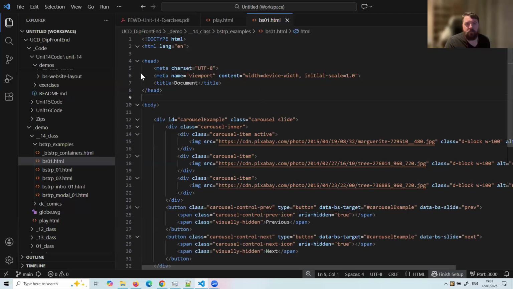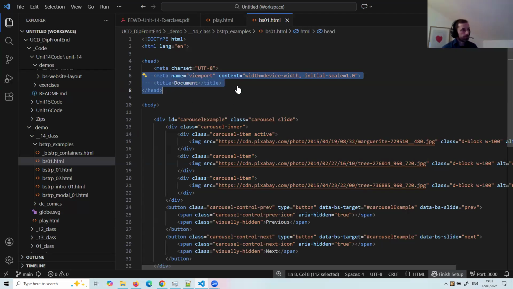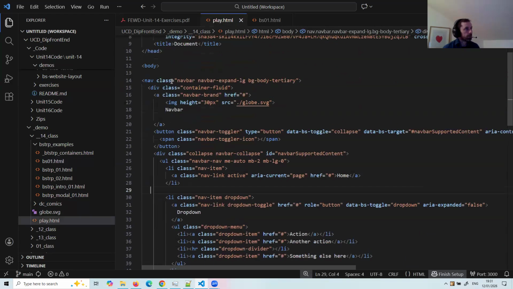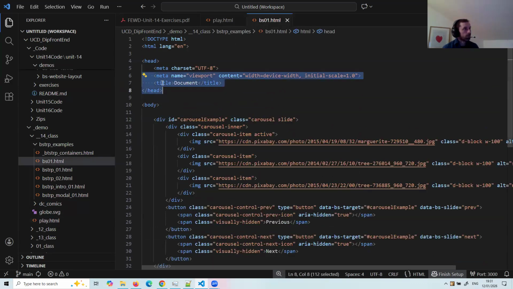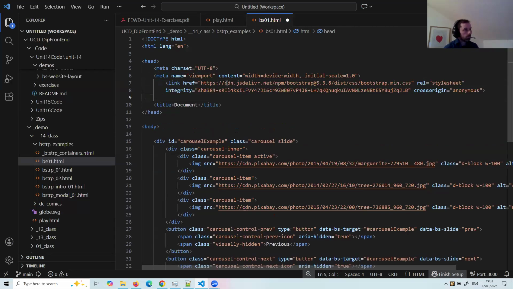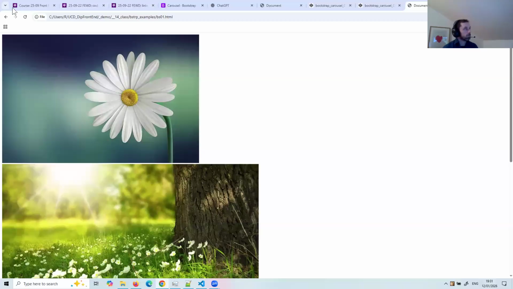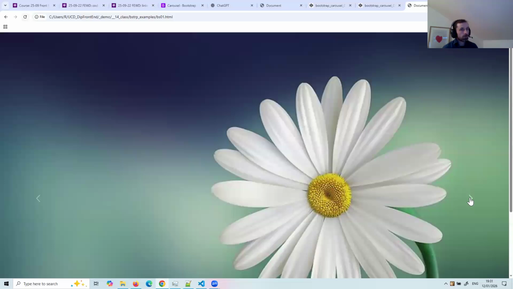Look, I don't have the CDN there. Yep. So I don't have Bootstrap linked in. So I'll grab that from the top there, the CDN. There you go. And so now reload. And now did the buttons work?